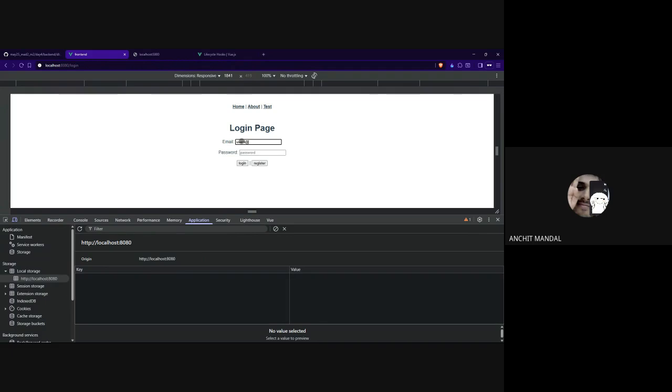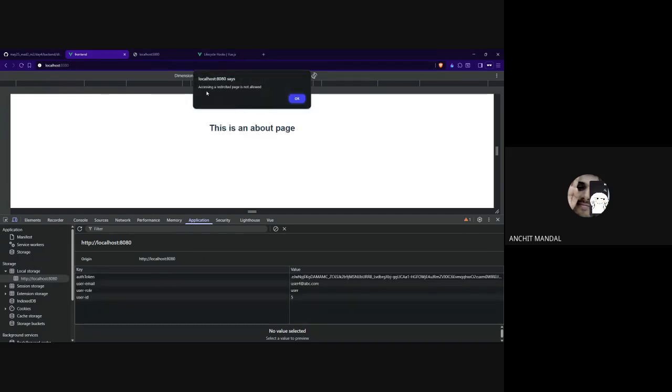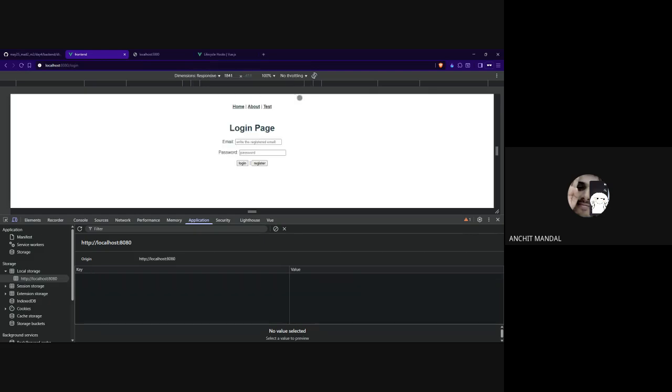User4@abc.com, user 4. Okay, it helped us log in, came to the about page, and whenever I'm going to the home page, it is like accessing a restricted page. Okay, what spelling did I go to? Okay, no worries. Restricted page is not allowed. Whenever I click OK, it will just redirect over here. I don't have cancel because I have used alert. So from here it is emptied out.